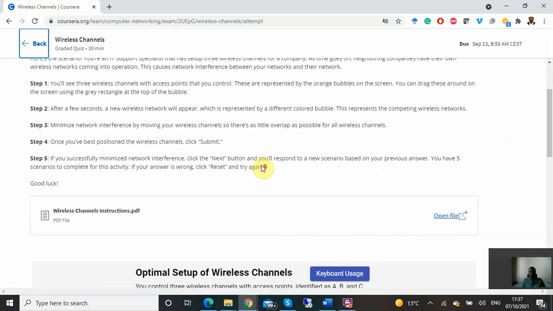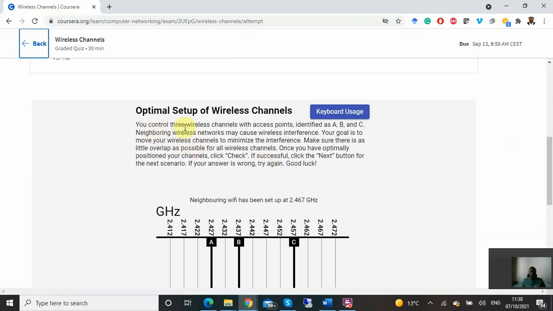I will scroll down to the instructions. The instructions here say you control 3 wireless channels with access points identified as A, B, and C. Neighboring wireless networks may cause wireless interference. Your goal is to move your wireless channels to minimize the interference. Let's take note of the next sentence. It says, make sure there is as little overlap as possible for all wireless channels. That is what you should take note of.